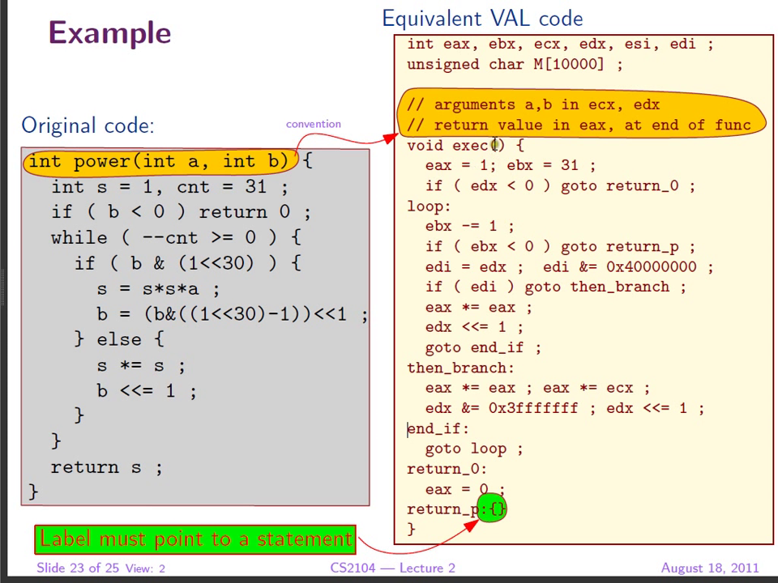So here we make the assumption that we return the value in EAX at the end of the function. So as soon as we reach the end of the function, we expect that the register EAX contains the result. Because we return S here, we're going to try to simulate the variable S with the register EAX. And we're going to try to simulate the variable CNT with the register EBX.